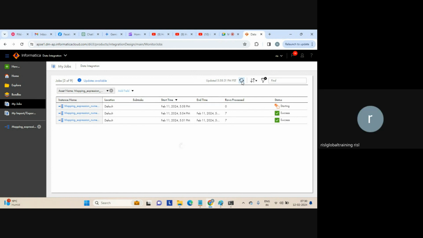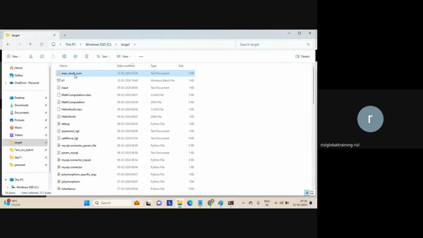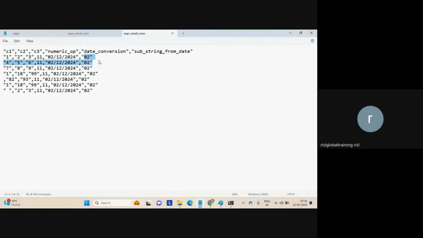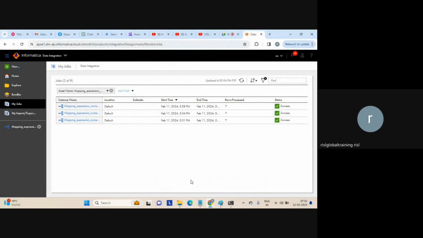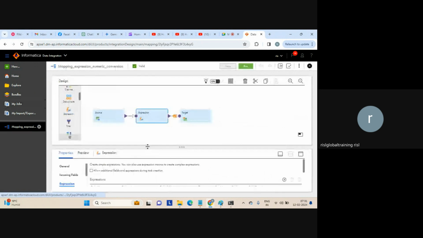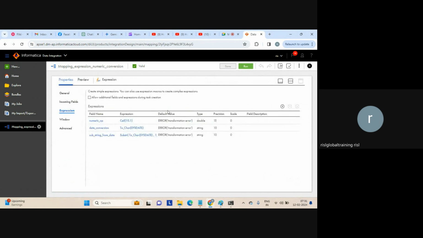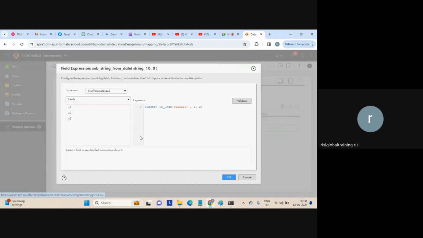Okay, so now let us try to refresh and see whether we got it. Yes, we got the first two characters. This is the input for this last thing, and the first two characters were what we were trying to extract. So that's it about how to perform data conversion on that. Likewise, you can extend this with any other functions.